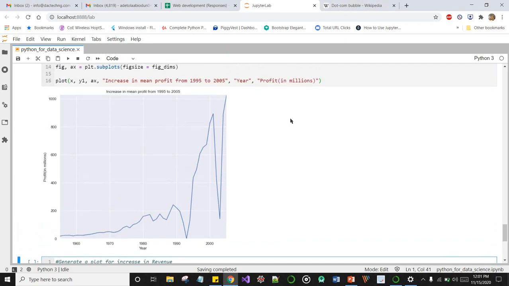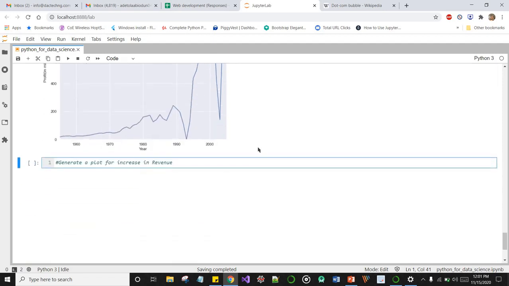So this is a simple example to tell you that data analysis is real. Data is real. These are real life examples, right? These are not textbook examples. These are real life data, and real-time analysis, trying to look at real life occurrences, real life events rather, and trying to tie it to a data set. Okay, so we said we would like to generate a plot for increase in revenue.